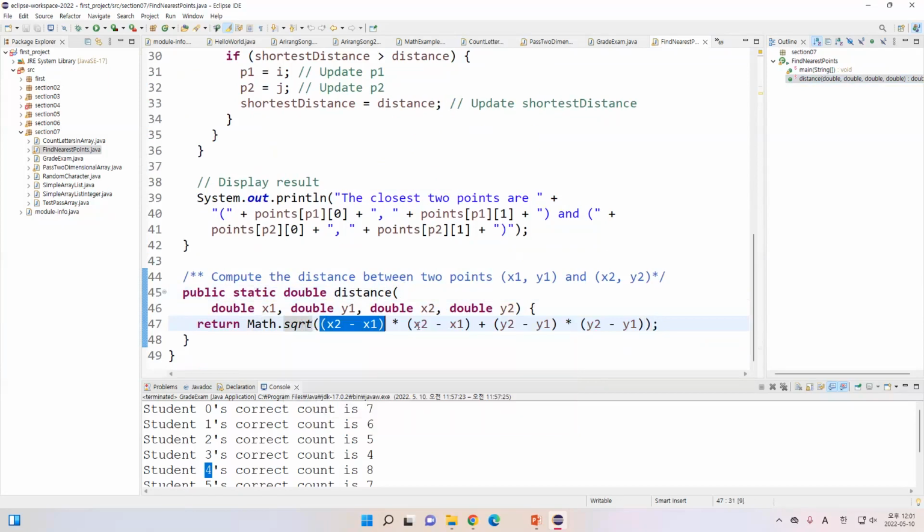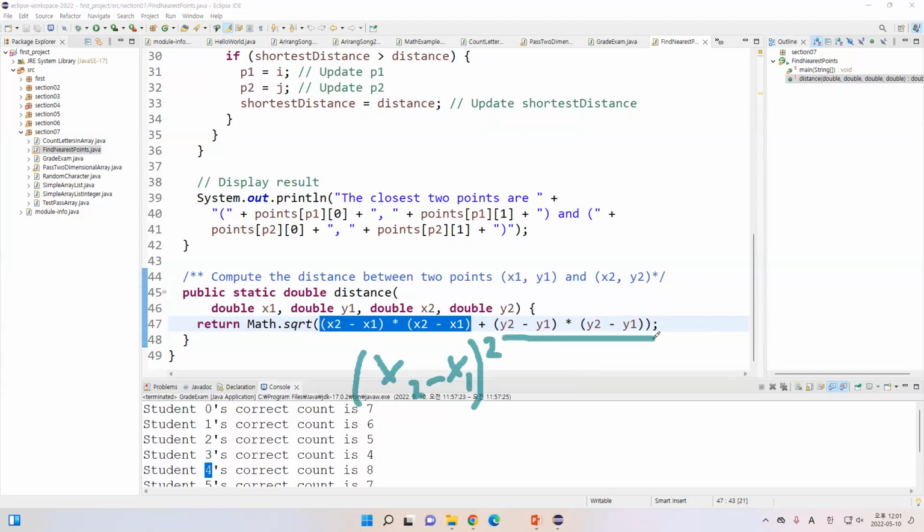And we do the formula like this one: x2 minus x1 multiplied by x2 minus x1. So this is the same as x2 minus x1 to the power of 2. And then we do the same for y2 minus y1 multiplied by y2 minus y1, which is squared. We do the summation, and then we do the square root.